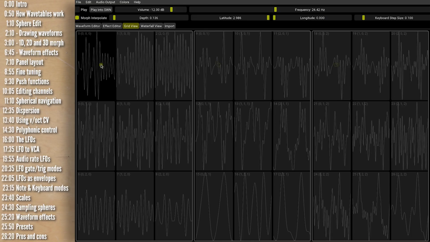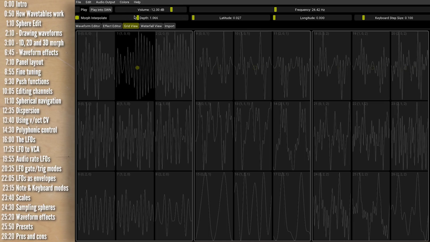Now you might look at this as a grid or a cube if you layer these one on top of the other. The reason that in SWN this is called a sphere is because as you move this dot across, as you modulate it, it'll wrap around itself. So notice as I move the depth, it goes back to position number 1 or 0, right? It loops back around. This looping motion happens in all 3 directions, depth, latitude, and longitude.